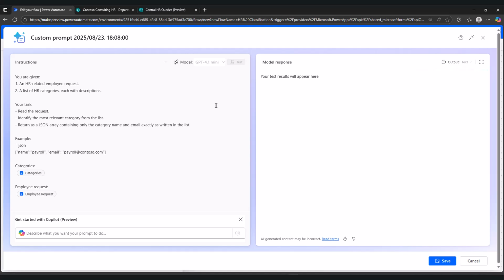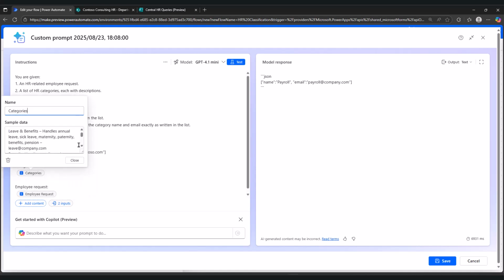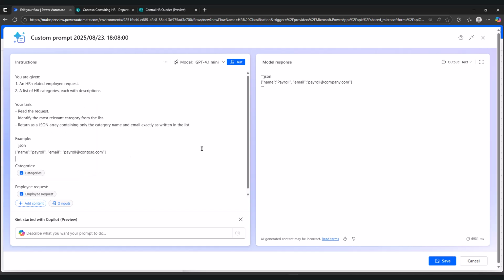So once I've tested this, you can see that we have the output which says payroll and provides the email, which matches the request that I've provided, and also matches what's in the category list. However, as you are looking at it, and I'm pretty sure as you're watching, you can see that the output is not really what I want. It's not going to work the way that I want it.